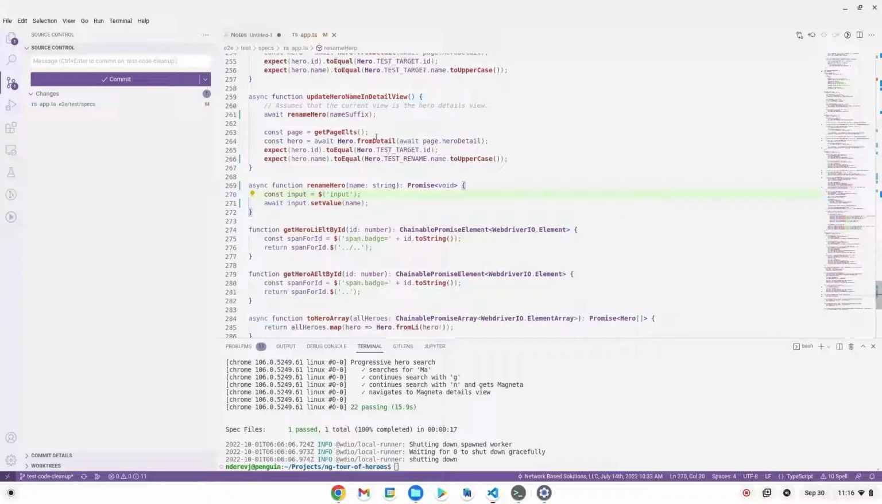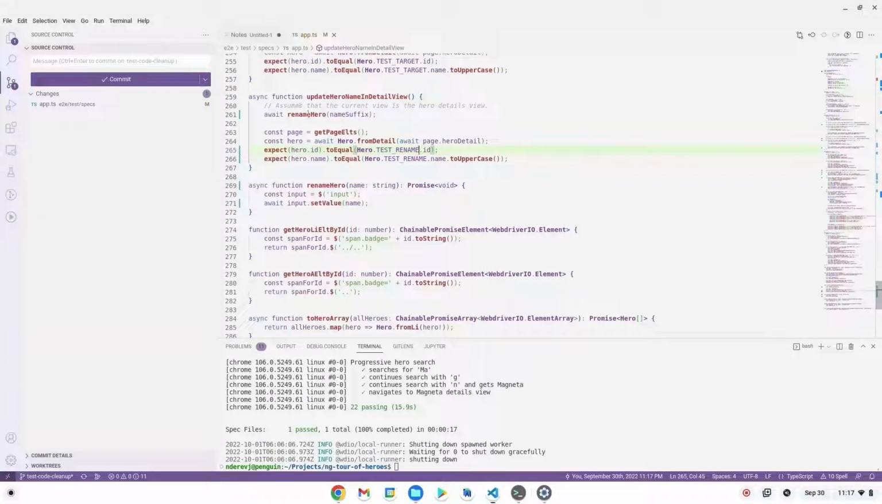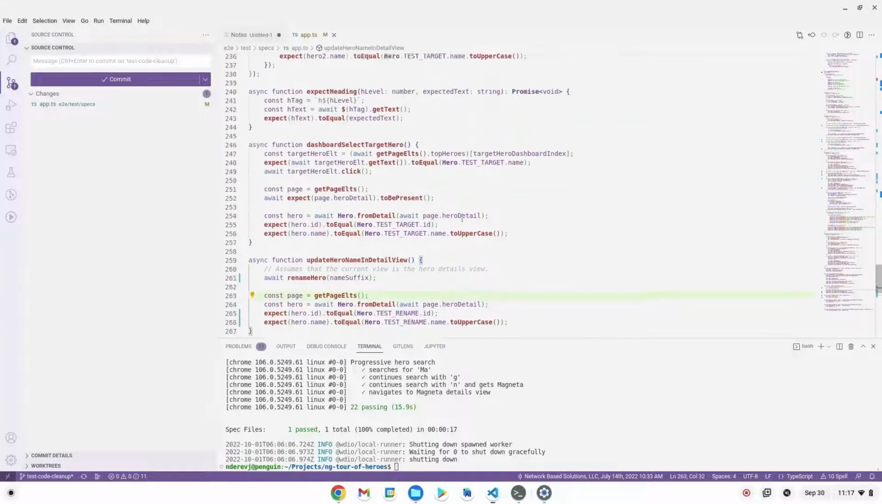I want to make the test data, especially the expected results, a bit more consistent. The old code is referring to the test target, which makes sense because the ID doesn't change because we're doing a rename, but for consistency, this really should be test rename and get the ID of that object. That way, we do the rename and then we set our expectations to be around the test rename test data, so the ID and name. All right, that should fix all of that.